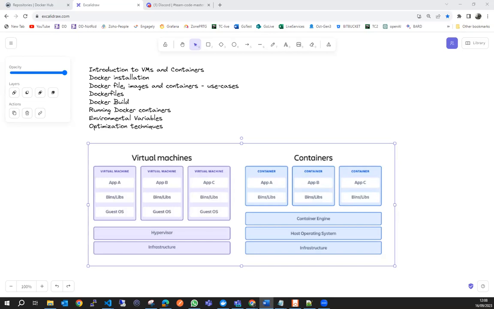So today we're going to be guided by this guideline. We'll talk about an introduction to VMs and containers, Docker installation, Dockerfile, images, containers and their use cases, Docker build, running Docker containers, environment variables, and of course some other concepts around Docker networks and Docker volumes. Then lastly, we're going to talk about optimization techniques. Very, very important. So let us go straight into it.